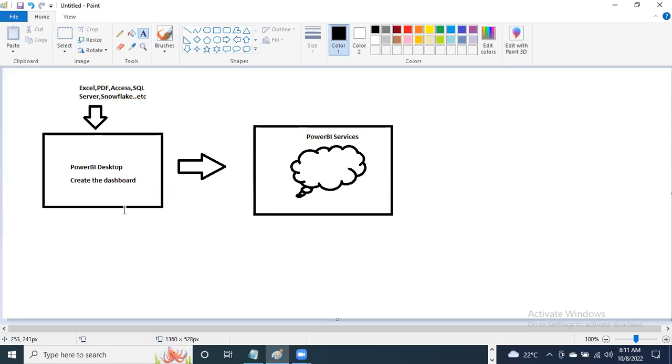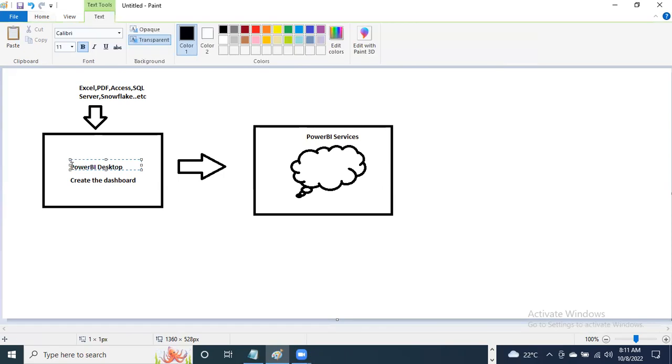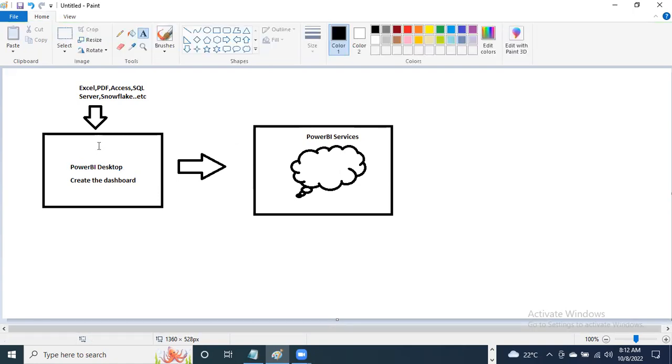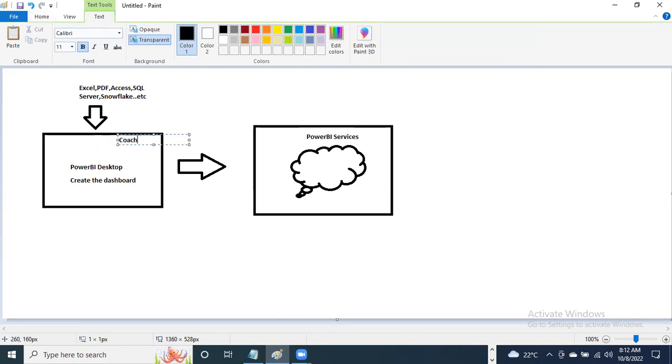Now, always remember one most important thing. Power BI visuals you can only share within your organization. You cannot share beyond the organization. What does it mean? For example, suppose you are working for, say, Coachx, and the domain is @coachx.com. This is the domain.